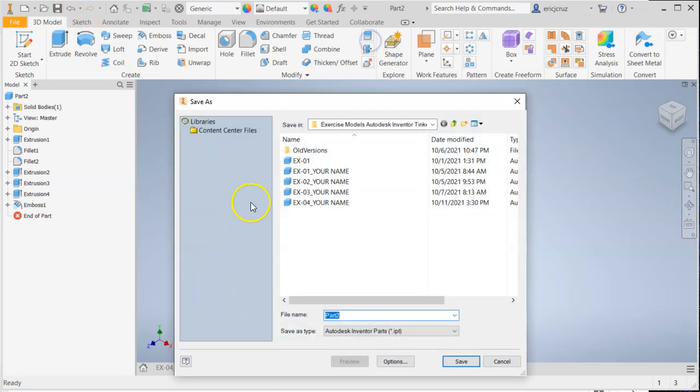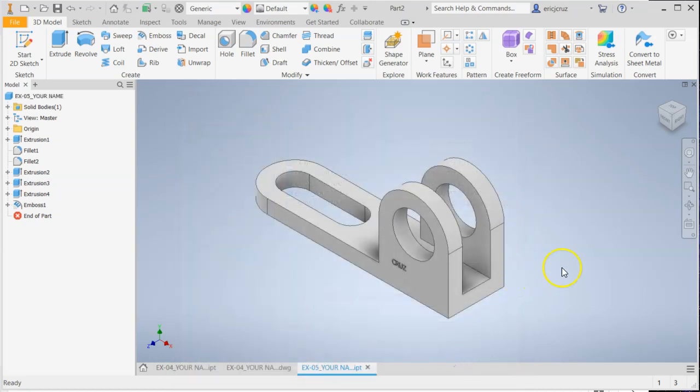Save the part. This is going to be EX05. And your name, make sure it's actually your name. It shouldn't say literally your name. Save. And move on to creating the technical drawing for this.